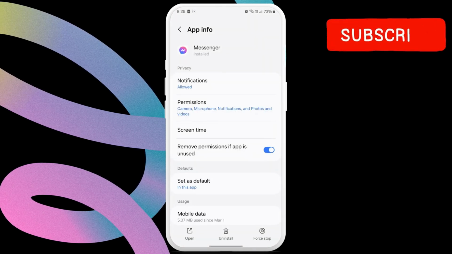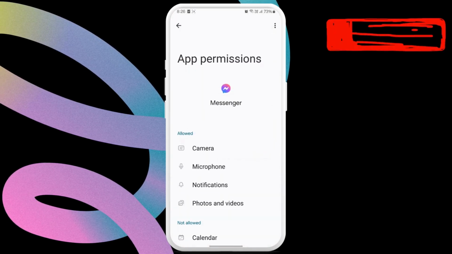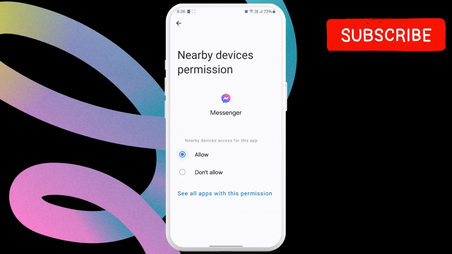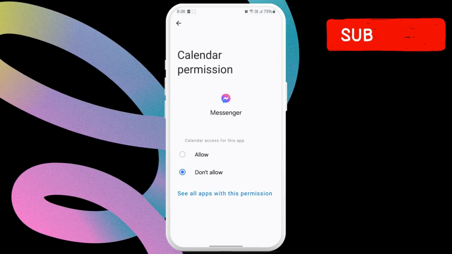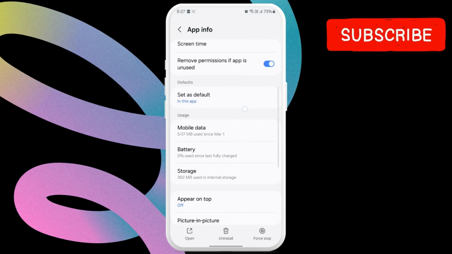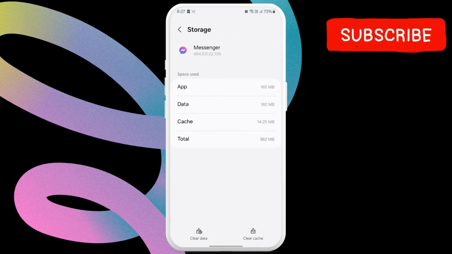On the app info page, tap on permissions. Now, go through each permission one by one and allow it. Once you have allowed all the permissions, return to the app info page. Now, scroll down to tap on storage. Here, tap the clear cache option at the bottom.